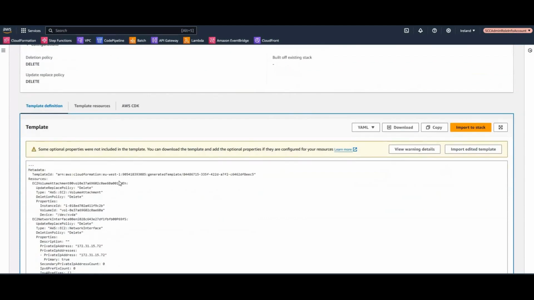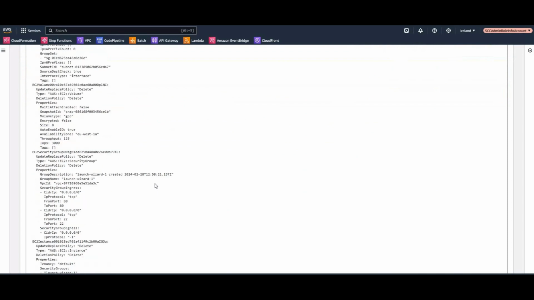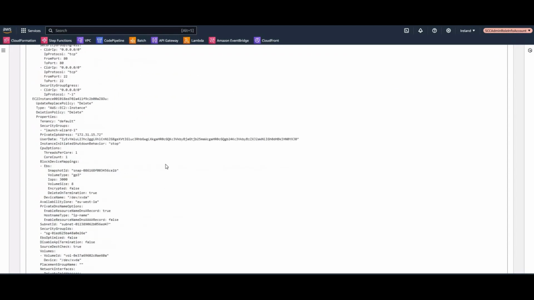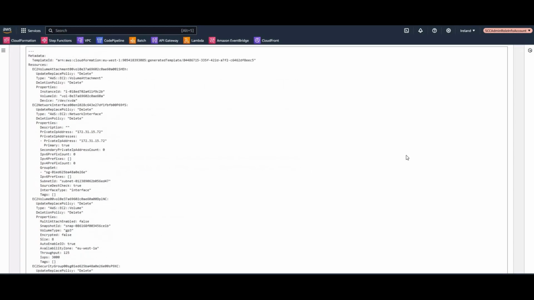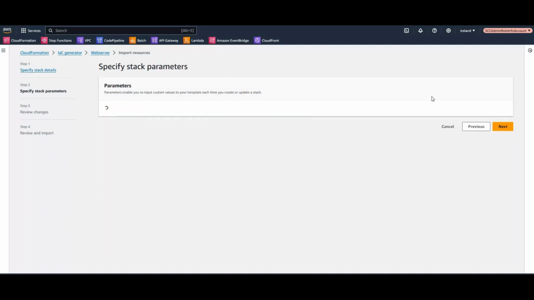There are some issues we're going to look at in a second, which are not very nice. If you look here in the generated stack, you can already see some points if you have some experience in CloudFormation. But for now, let's ignore this and let's go for import to stack. Let's say web server. Let's go next.